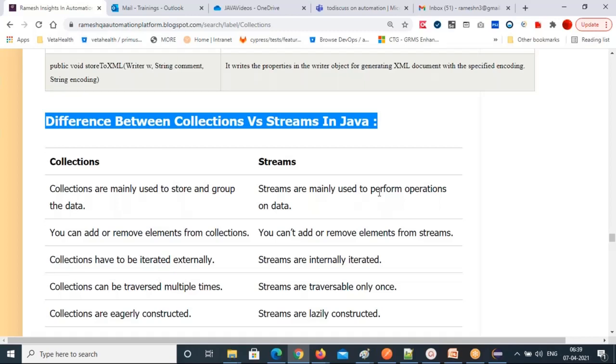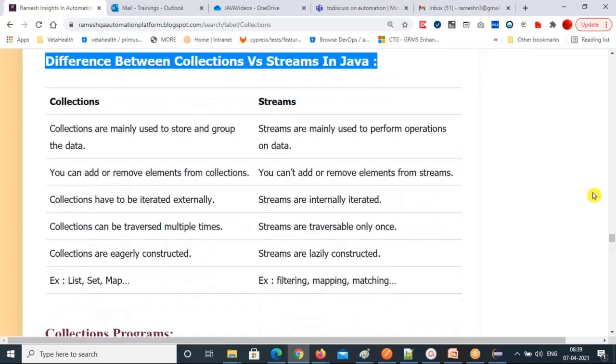You have a collection, and on that collection you want to perform operations. But collections are not like that, right? Collections store the data, and you can add or remove elements from a collection. But with the streams concept, you cannot add or remove elements from streams. Collections have to be iterated externally. Streams are internally iterated. Collections can be traversed multiple times. Streams are traversed only once. Collections are eagerly constructed. Streams are lazily constructed.